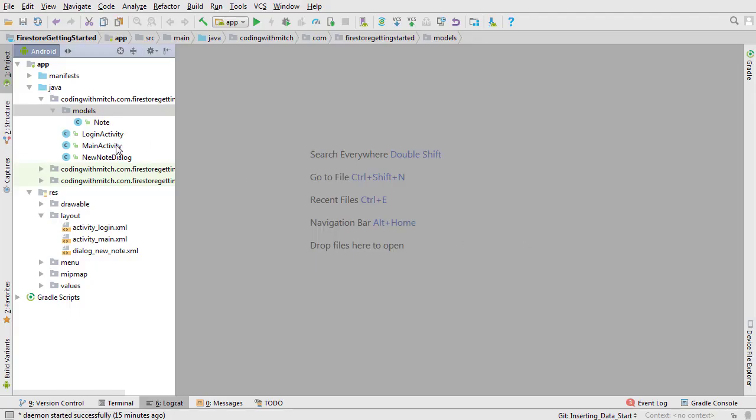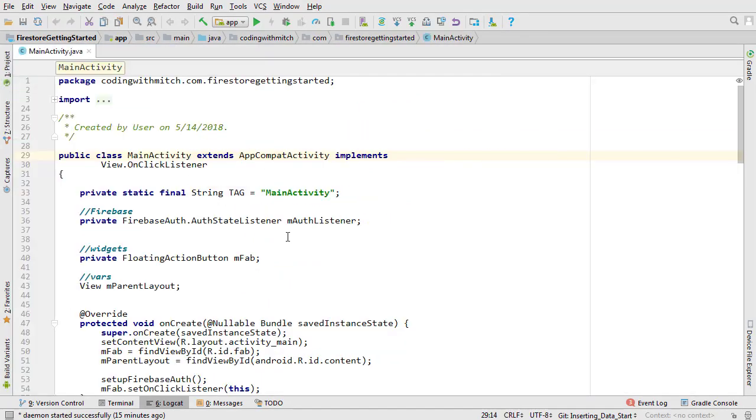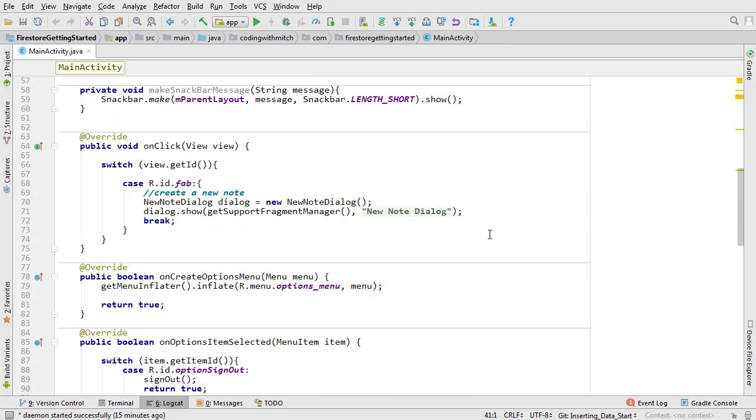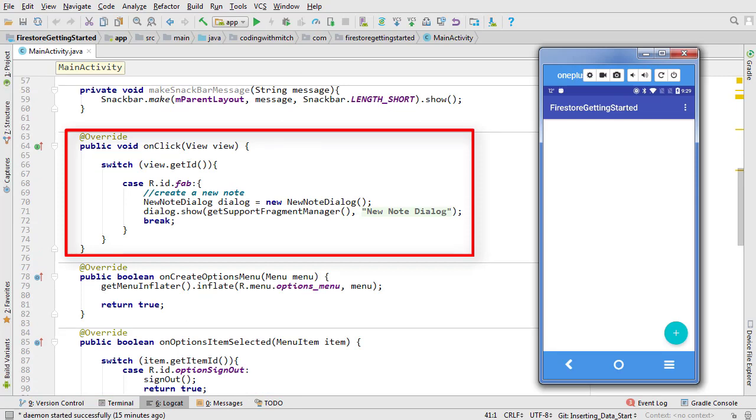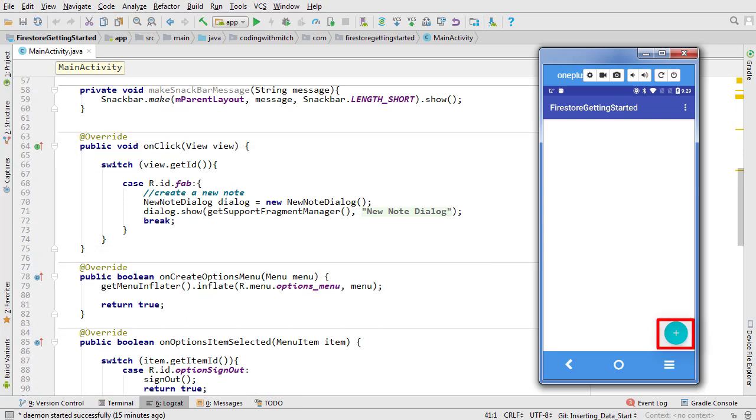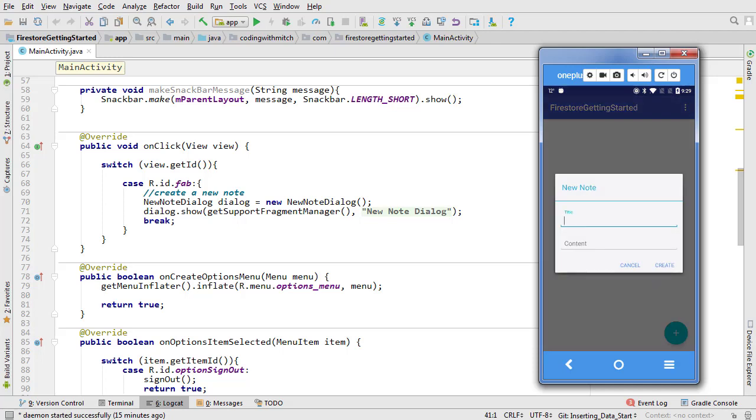Open main activity. Main activity is what you see now that you're logged in. Everything in here is pretty straightforward. Scroll down to the onClick method. There's an onClick listener attached to the floating action button down here. When the user clicks it, new note dialog is inflated. New note dialog is where we capture the data we want to insert.